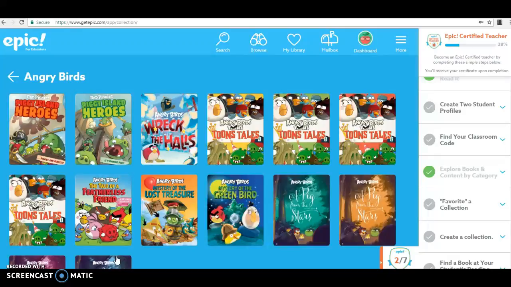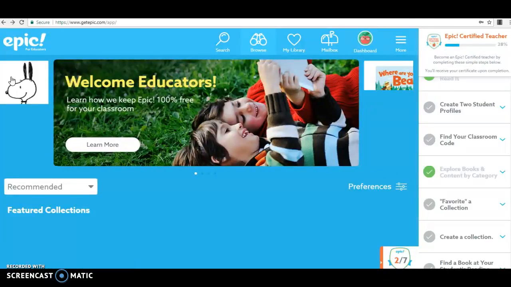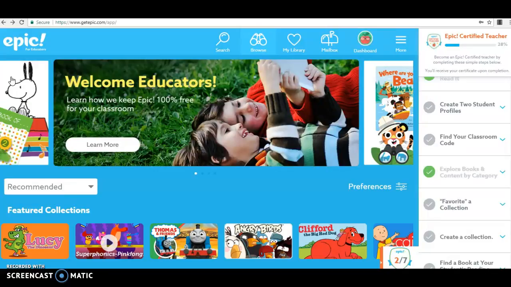I love Epic. My CT last semester uses it. The kids love it. It connects to the first guideline because kids get to choose what books to read. You can create profiles so that it individualizes the students.